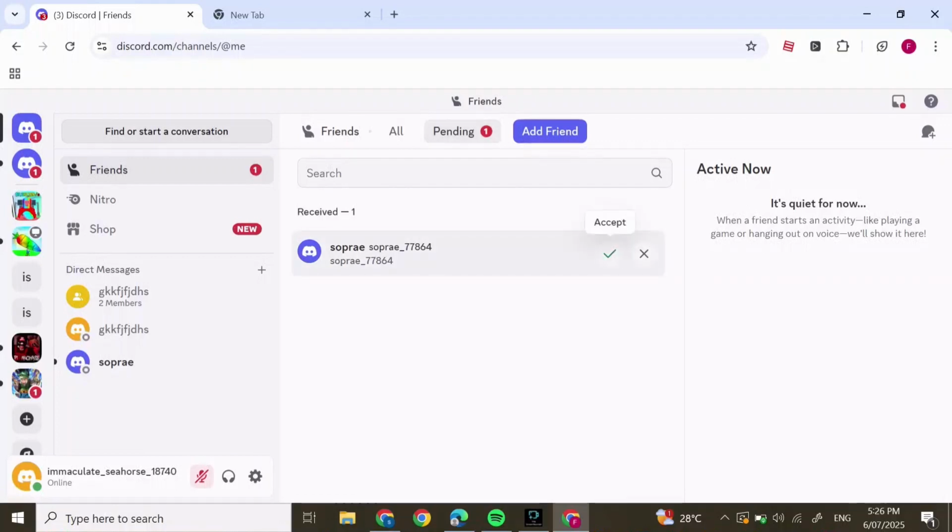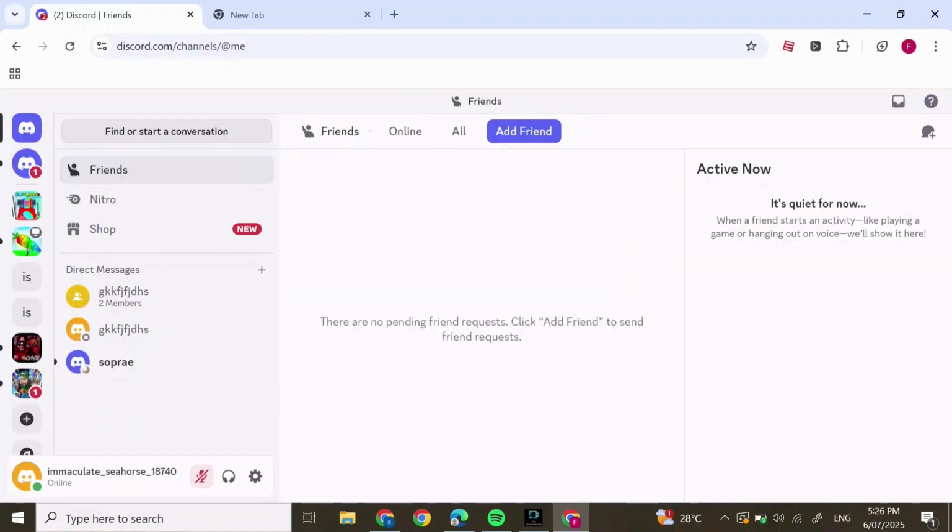If you have it, to accept it, click on the tick mark. After you've clicked on the tick mark, you will be friends with that person, which basically means you have accepted their friend request on Discord. This is how to accept friend request on Discord PC.